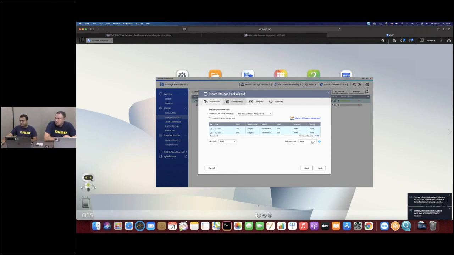Once you select your drives, you're going to select a hot spare if you want one. A hot spare means one of the disks won't be used in your RAID group. It's just a spare. So if one of the drives goes bad, QNAP can immediately replace it with the spare disk, so you don't need to come to the NAS to replace the drive. QNAP will do that automatically.